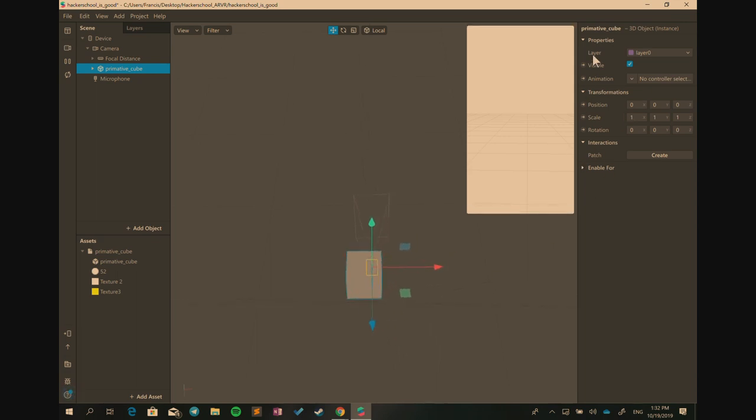So you can see in the inspector panel here, you can have a look at all of the properties of the object that we have. Make sure that you're highlighting the primitive cube on the left here. So we can make it invisible, visible, add animations. Then we can do some transformations to it. So let's change the scale of the cube to 0.2, 0.2, 0.2 in all three axes, x, y, and z.